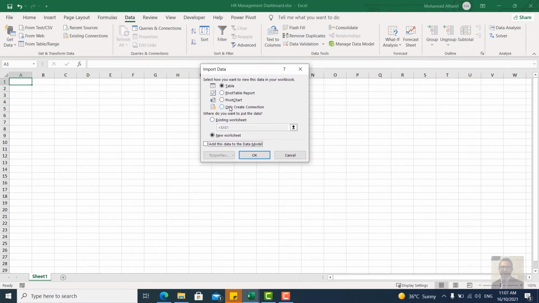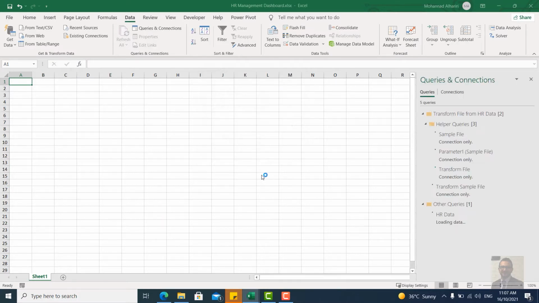Here, let's make a connection, only create a connection. And I need to add this data to the data model. Press OK. Now, if you see here, we don't have all the data set loaded in our sheet. It's only loaded here. So we can insert our pivot table. We can analyze, slice and dice our data, or analyze our data building dashboard without loading our data to here.